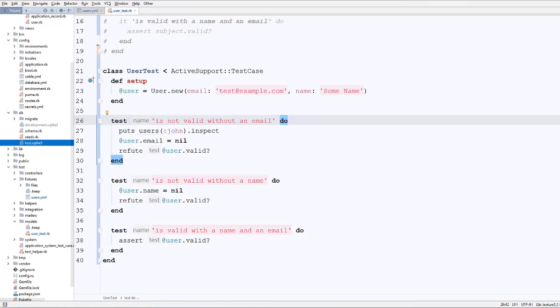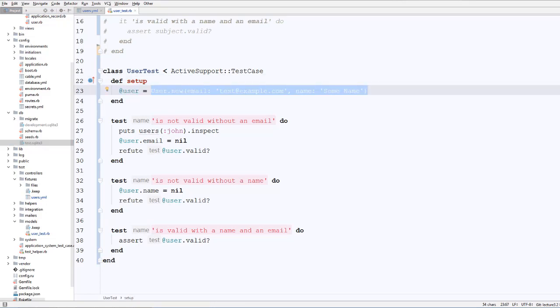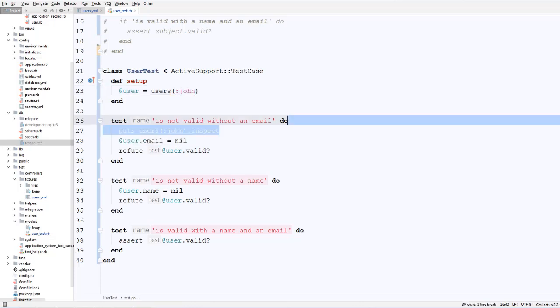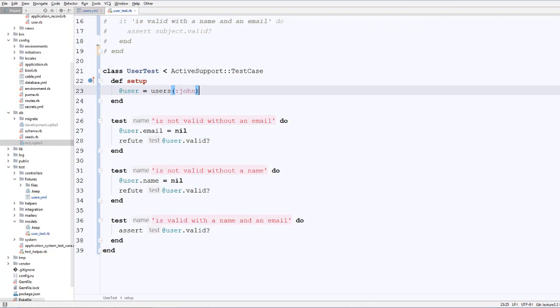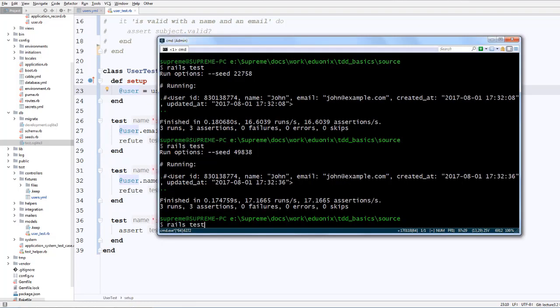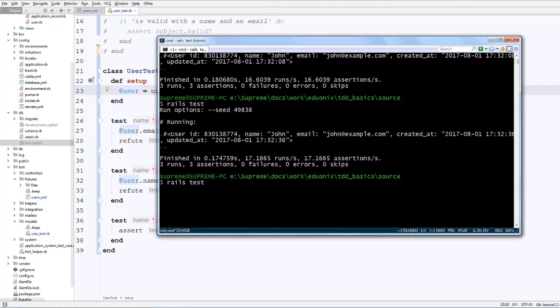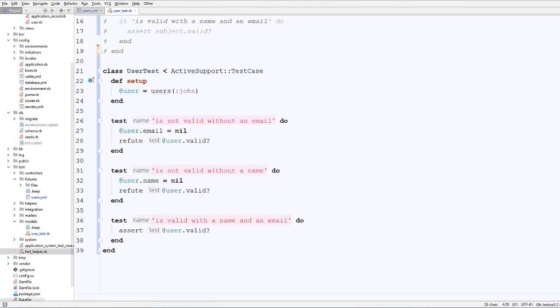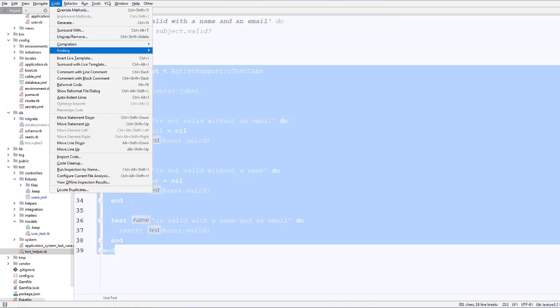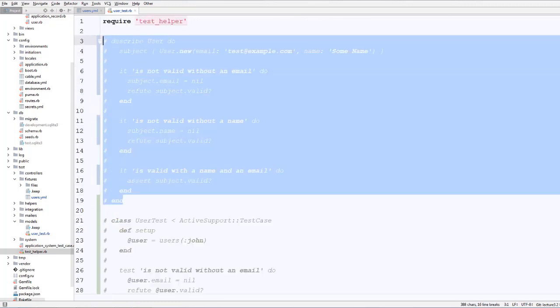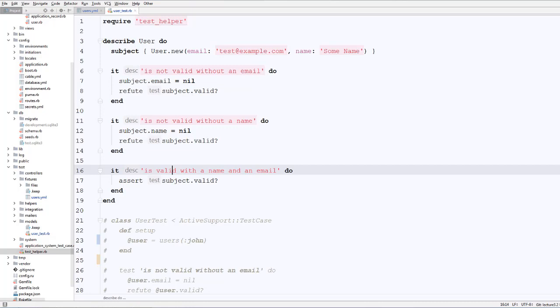For example, here you can utilize this fixture by saying John like this, and simply utilize this variable everywhere. Let's try it now, and it works. But there is one problem, however. This works perfectly when we're utilizing this ActiveSupport test case. But as you remember, in the previous video, we utilized another approach to write our tests. We used these describe, subject, and it methods.